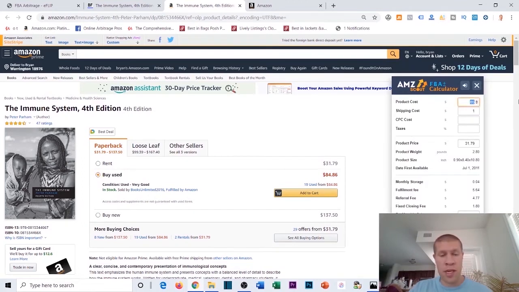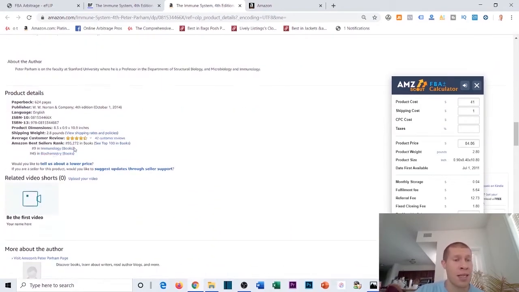If we spend 40, we'll say round it up to 41. We'll say it costs us $1 to ship it into FBA, because I ship it in with a bunch of other stuff, and you match the buy box price at $84.86. Then you're going to make $22.65 for buying this book and shipping it into FBA. So it's a great margin. Now, how fast is it going to sell, though? Is it worth it? Oh, okay, it's $95,000 in books.